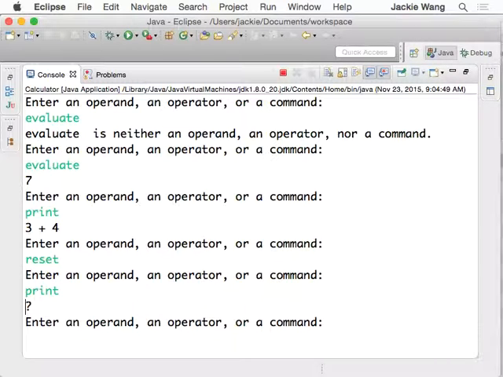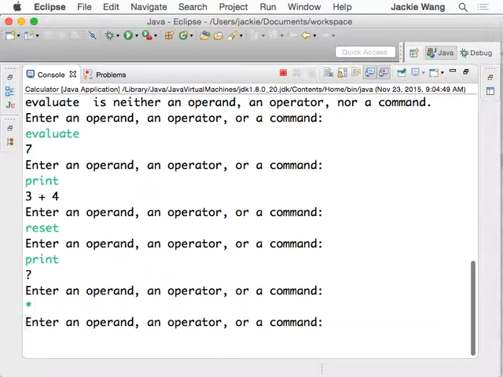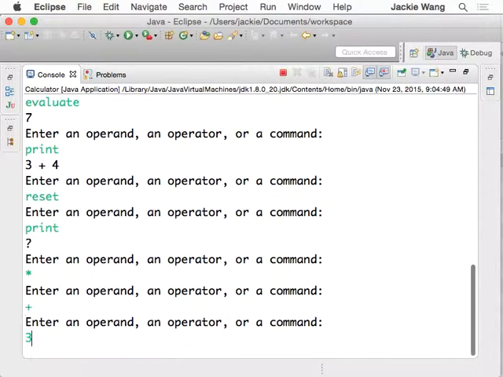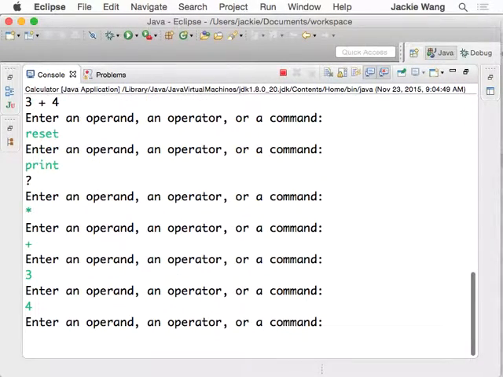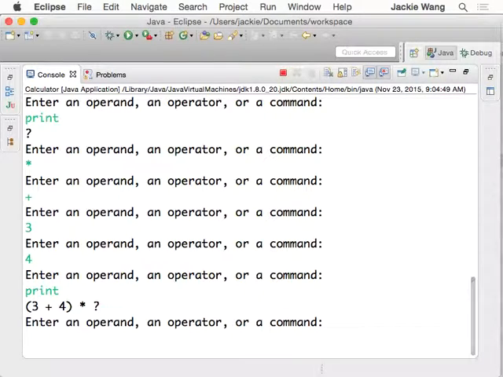So let's try it. Now we're going to do multiply plus, make sure you have no space there, 3, 4. If you now say print, you can see we are done with the left child of the multiply. That's why we got 3 plus 4 already. Now we are going to specify the right child of multiply.